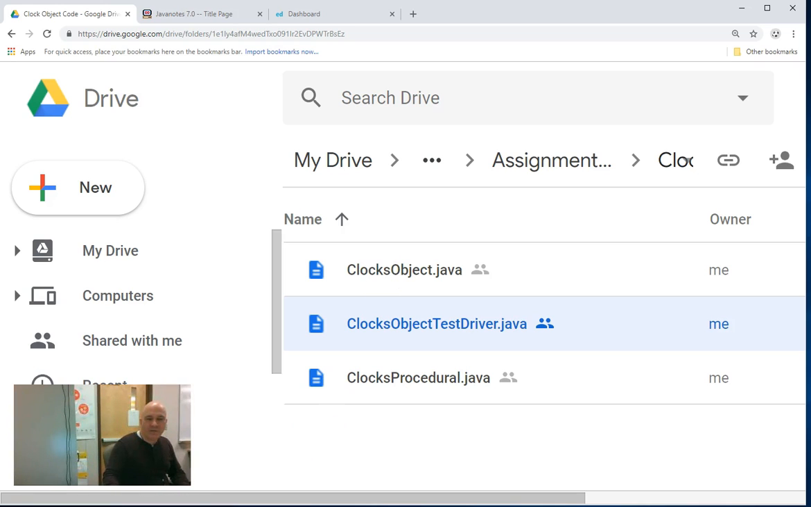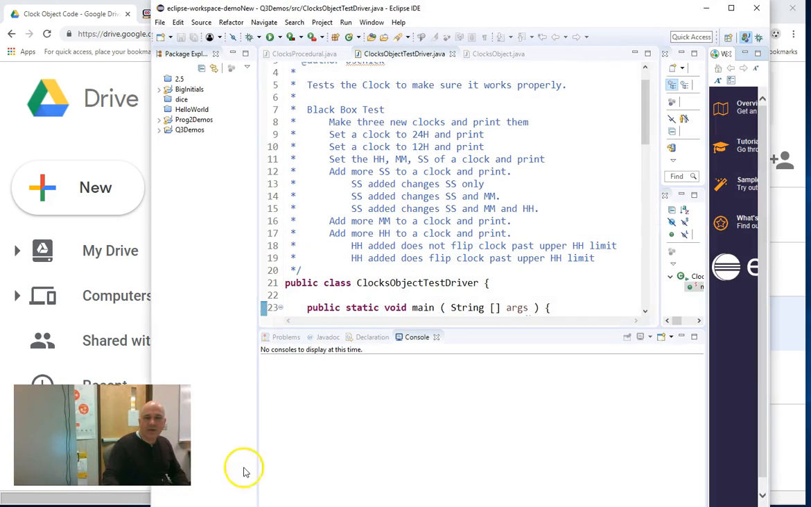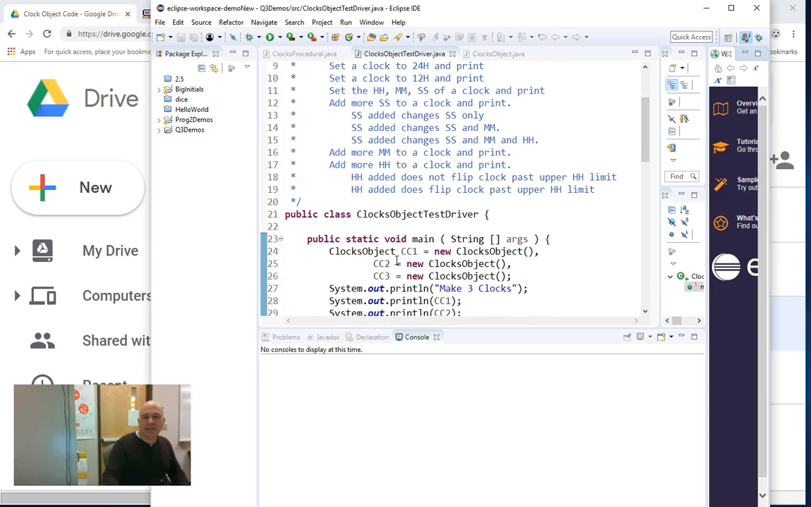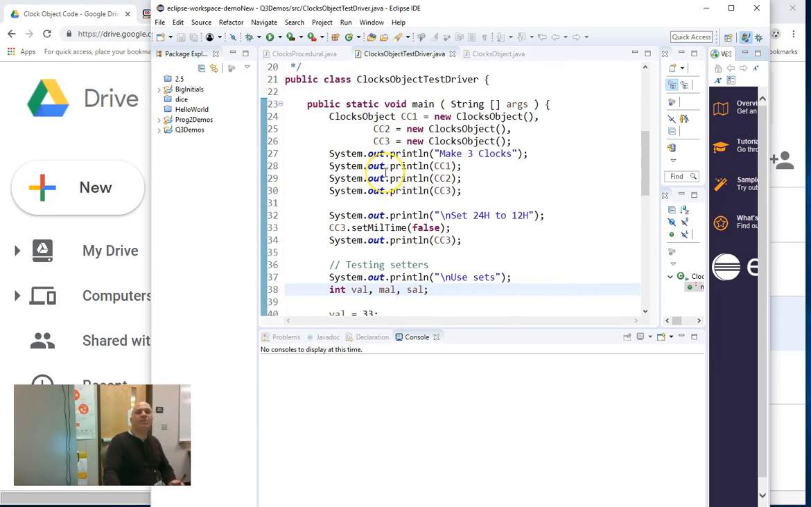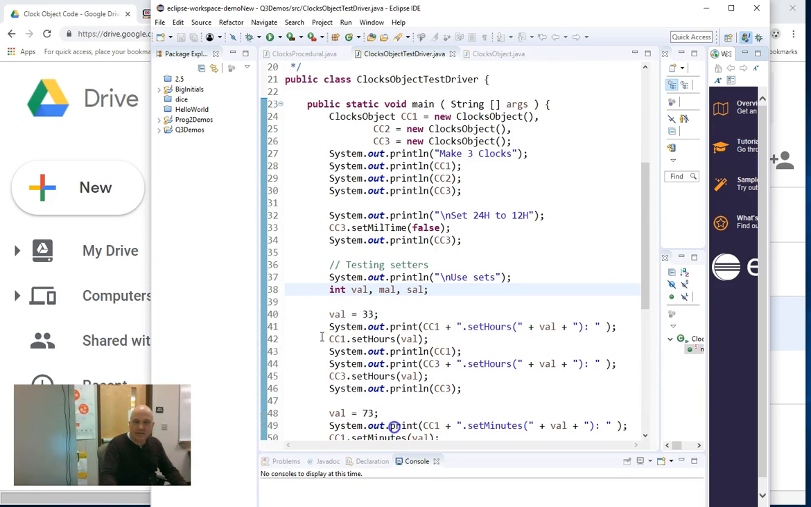Now I'm going to give you a brief view of what I've done so far. So I've been working on this on my own, and eventually I'm going to ask you guys to make this clock itself. So here's my clock test driver using the clock object-oriented programming. I don't know if you can see this, so let me make the text bigger for you.